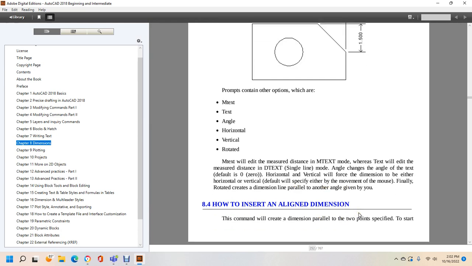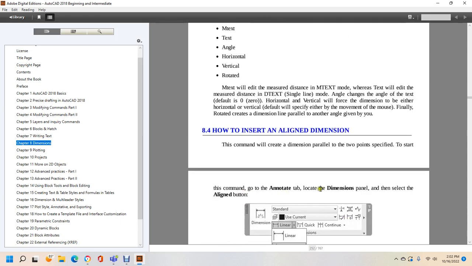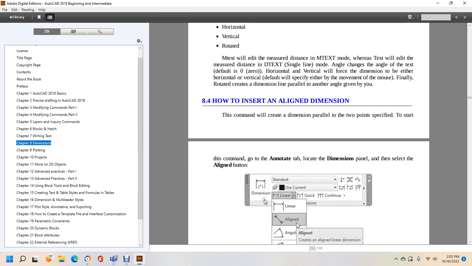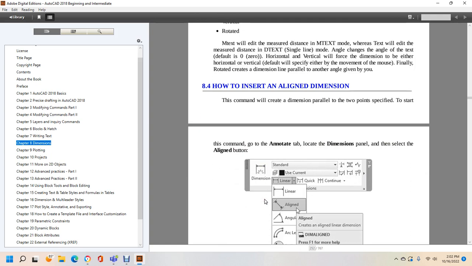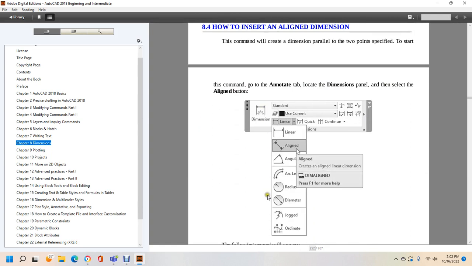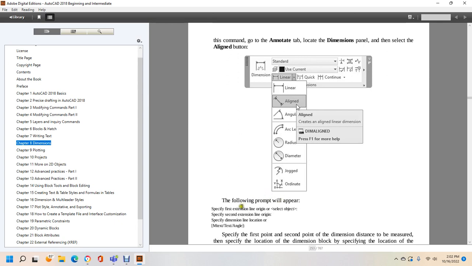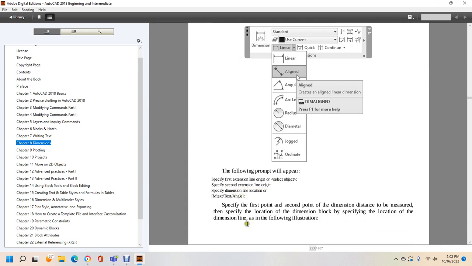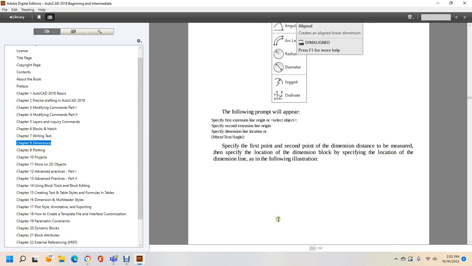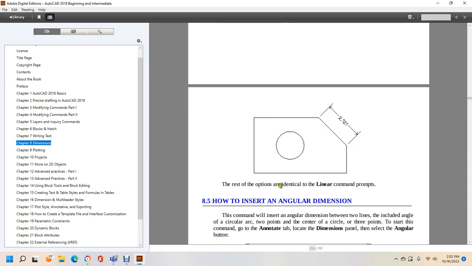How to insert the aligned dimension. The command will create a dimension parallel to the two points. To start, go to the Annotate tab, locate the Dimension panel, and select the Aligned button, or type DIMALIGNED. The following prompts will appear: specify the first extension line origin or select the object, second extension line origin, specify the dimension line location, or MText, Angle. So specify the first point and second point for the distance to measure, then specify the location of the dimension line, as in the following illustrations. The rest of the options are identical to the linear command prompts.